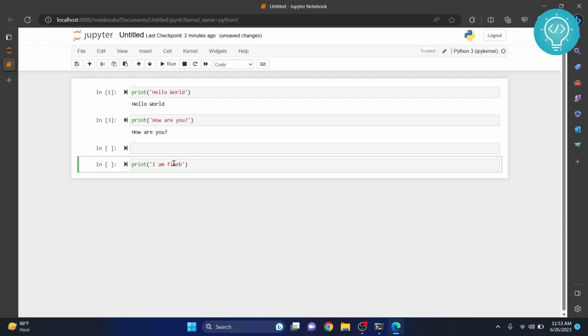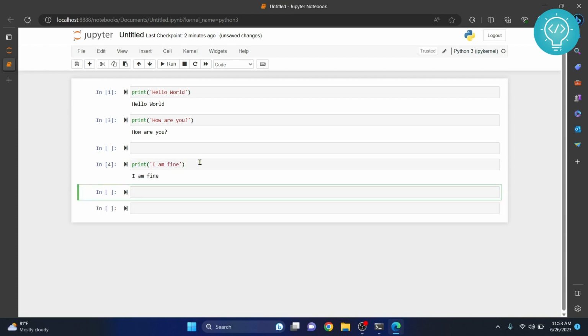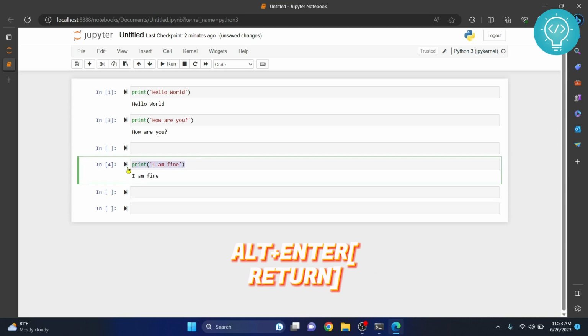Now, if you press B while this cell is selected, it just types B. You need to deselect the cell with Escape, and then you can click on this or press B. Now, as you can see, "I am fine" is not printed, it just added a new cell. So, how do you execute this cell and then add a new cell? To do that, you can press Alt and Enter. Now, when you press Alt and Enter, this cell is executed and a new cell is added below it.